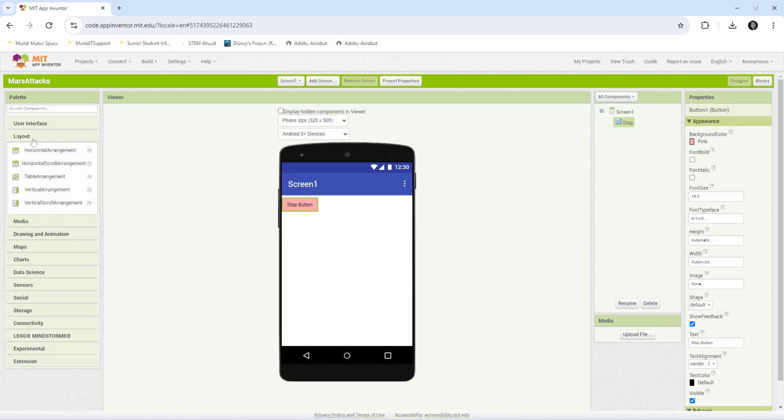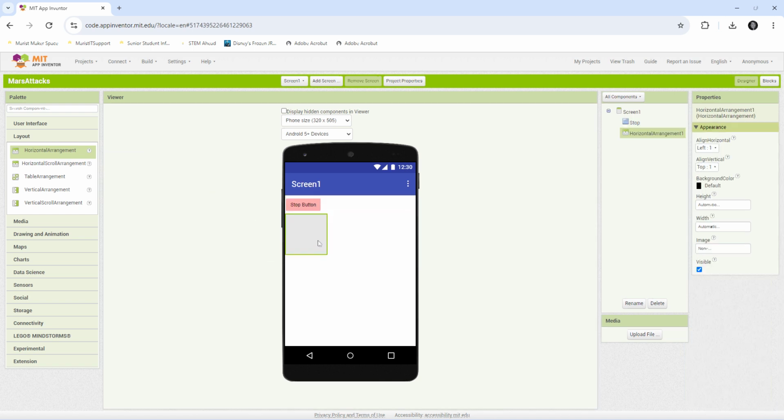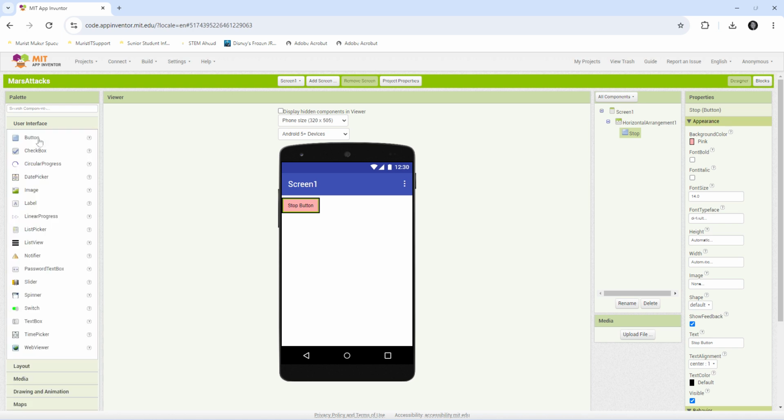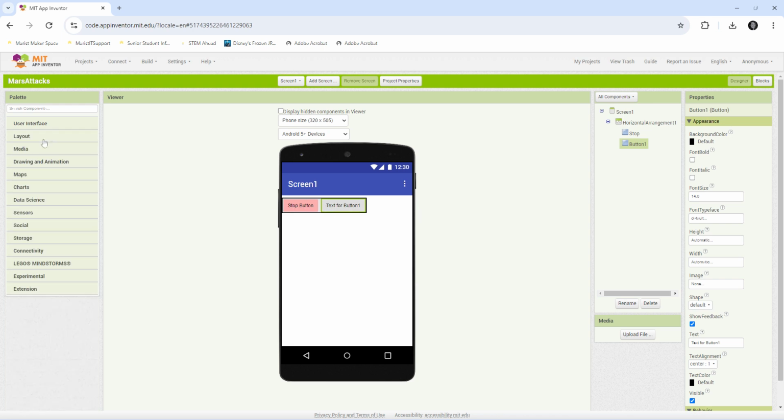You've also got things like layout. So layout is where you can actually lay things out in a horizontal alignment. So for example, if I put a button there, and then I want another button beside it, drag it, drop it in that same thing, and it will put them horizontally. So you will need that later on.